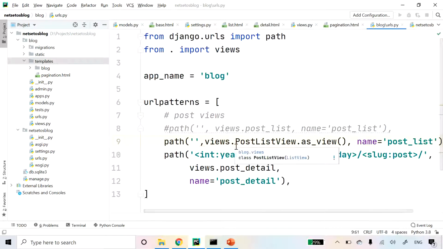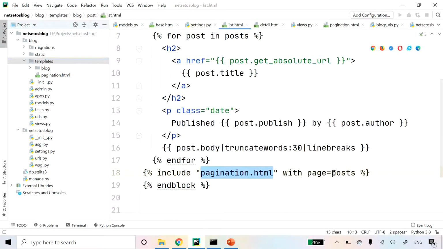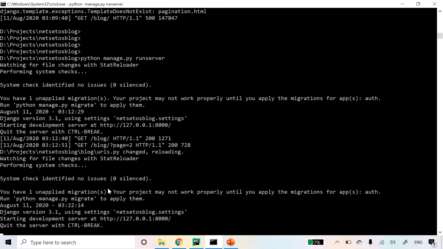Now in order to keep pagination working, we need to use the right page object that is passed to the template. For that, Django's ListView passes the selected page into a variable called page_obj. So I'll go to list.html. Here, instead of post, I will add page_obj. Now let's save it and we'll see whether it is working well.